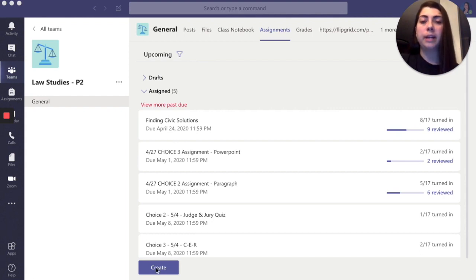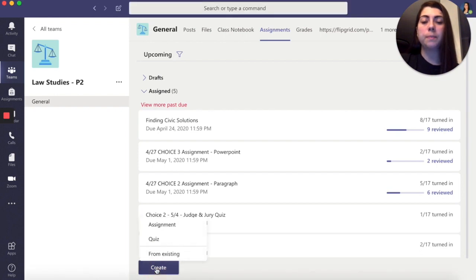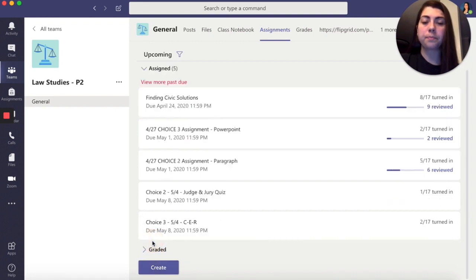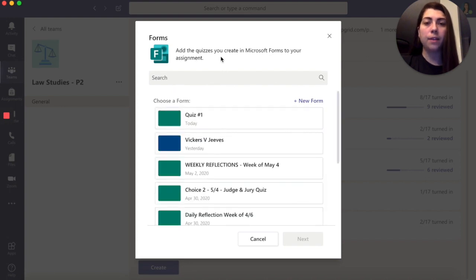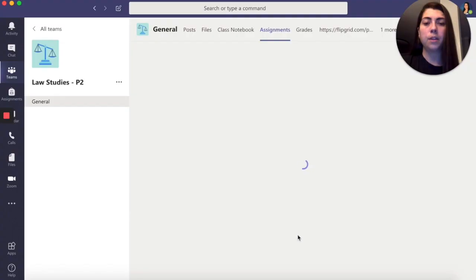So you're going to click Create, having already made your quiz in Forms, and you're going to choose the quiz option. Teams automatically chooses Forms and tells you to add the quizzes you created in Microsoft Forms to your assignment. So you can create a new form from here, but I recommend doing your quiz in the browser with forms.microsoft.com. So I'm actually going to use this quiz, which I created for my class, and then you click Next.